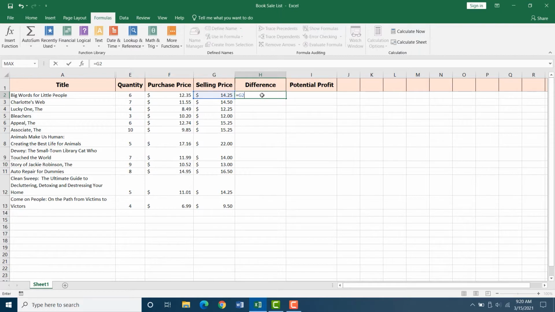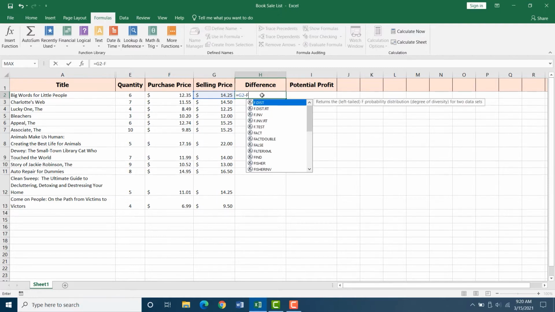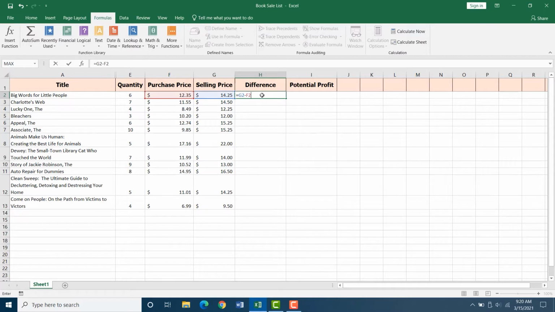G2, and you'll see where cell G2 is now highlighted in blue. And then for difference, I'm going to use the minus sign, and then F2. And now you'll see F2 is highlighted in red. So it's going to take the difference between the two of these. I'm going to press the tab key to see my result. And the difference in my purchase price and selling price for this particular title is $1.90.